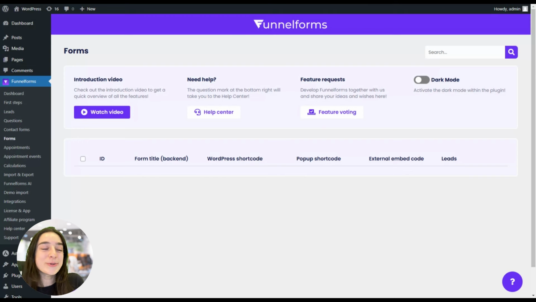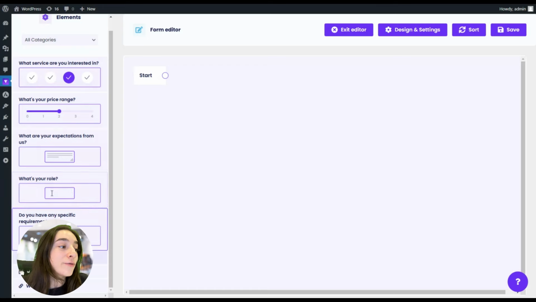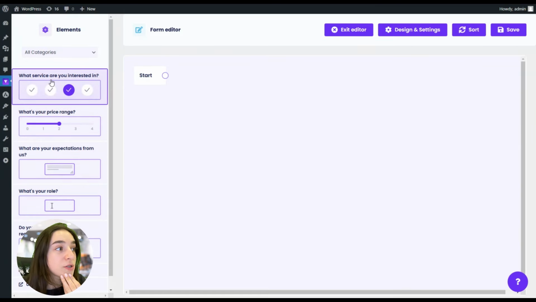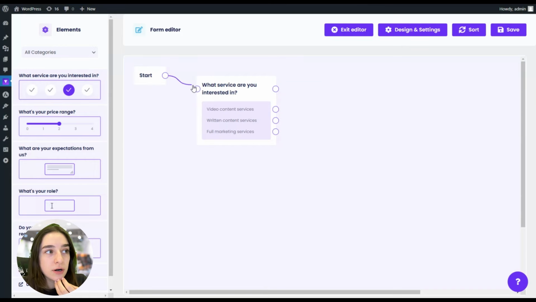And now the most creative part about Funnelforms. Let's create our final form together. For that, simply click on this plus button. And here you can see all the questions and the form that we have created at our hand. And here is where we can create the conditions, the logic, the further actions that we want. Great. So I would say the starting point for us would be this: what services are you interested in? And we will simply click this start to our first question.